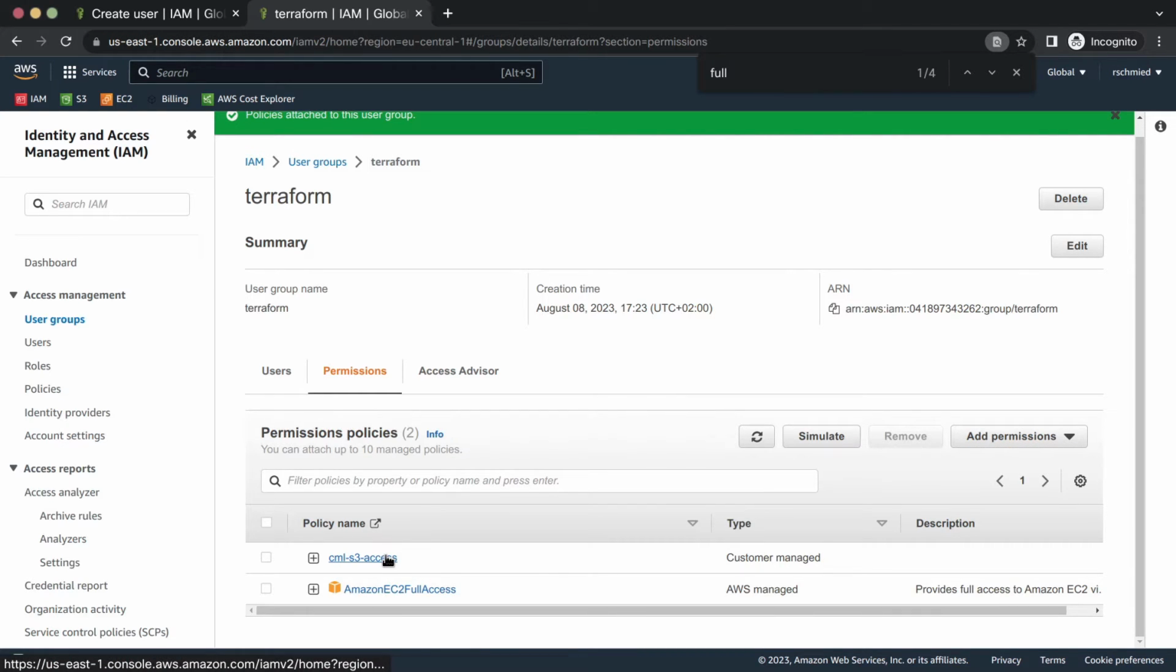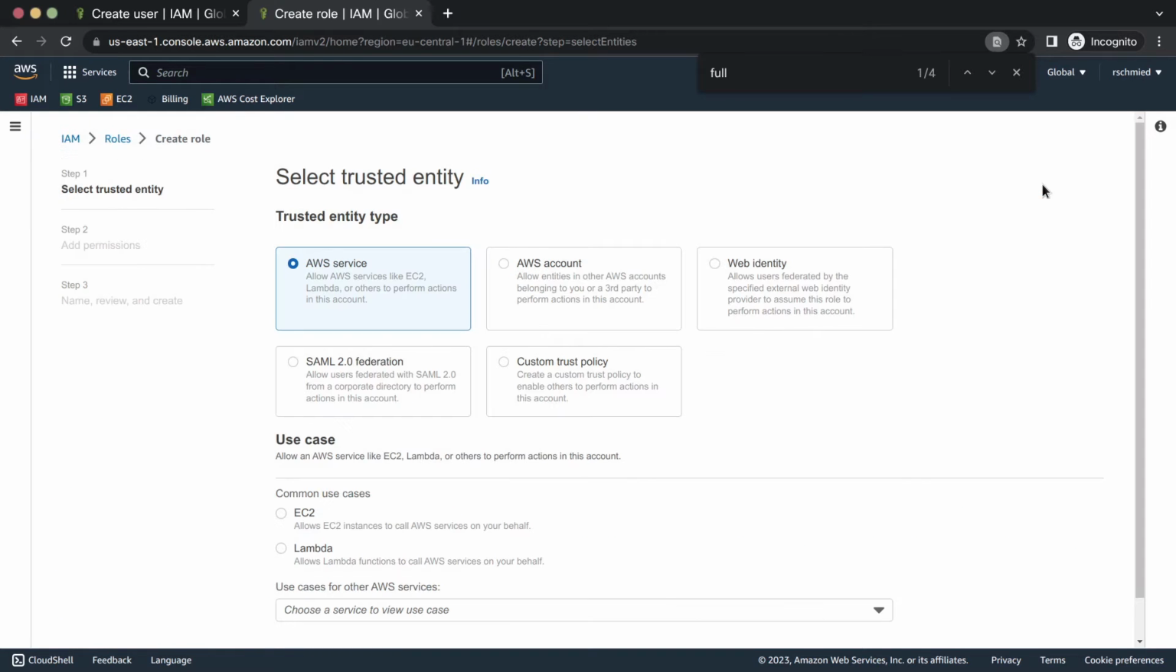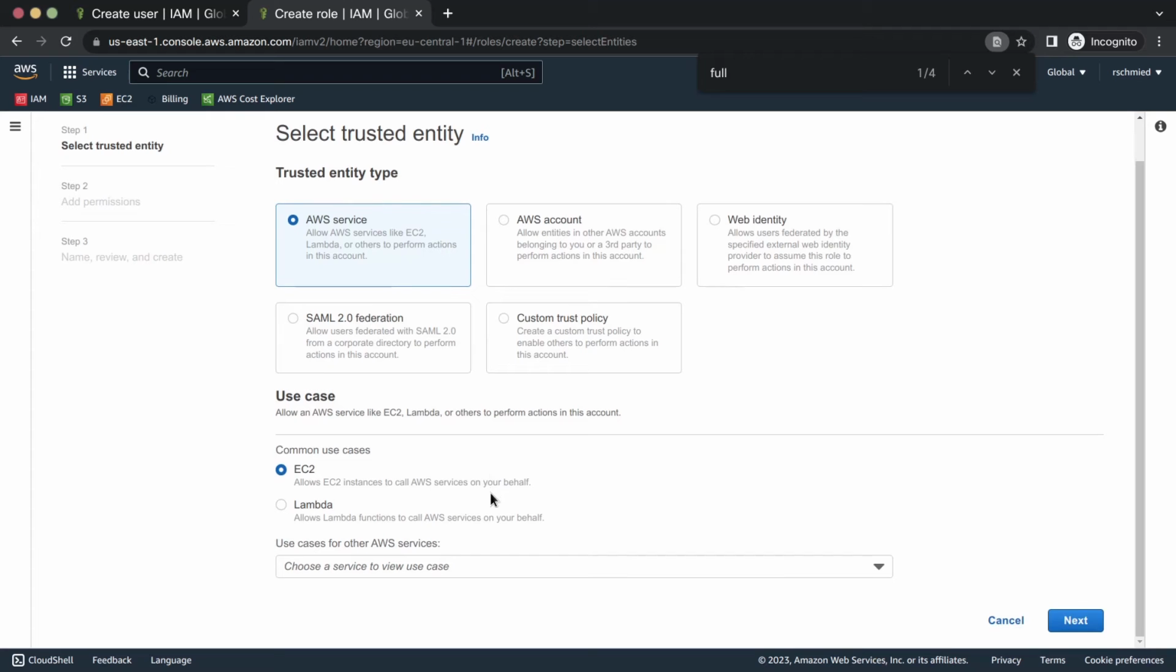Now there's one thing that we want to do in addition, which is we need to permit it to pass a role. But for that, we also have to create the role first. So we go into roles here. There are two roles predefined from AWS, but we want to create a new one. And that role is associated with an AWS service. That is EC2, so we select EC2 down here.